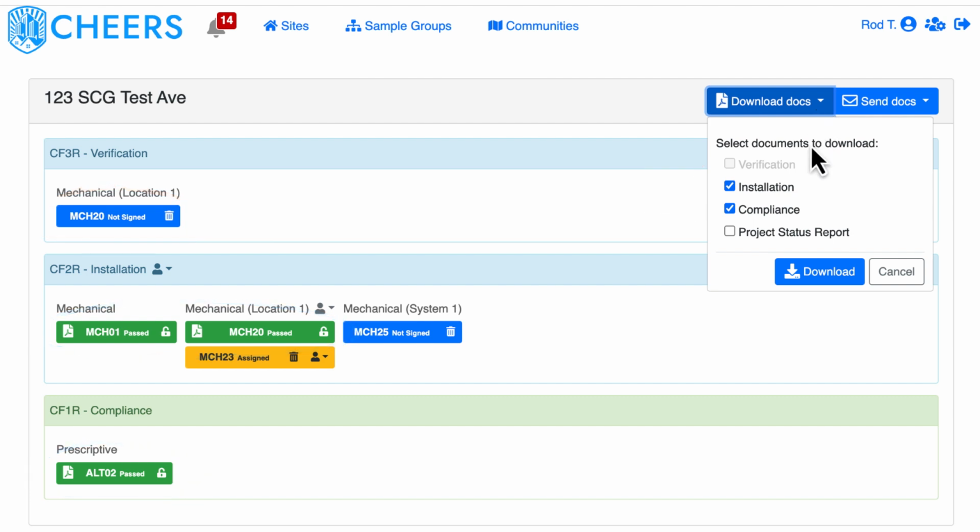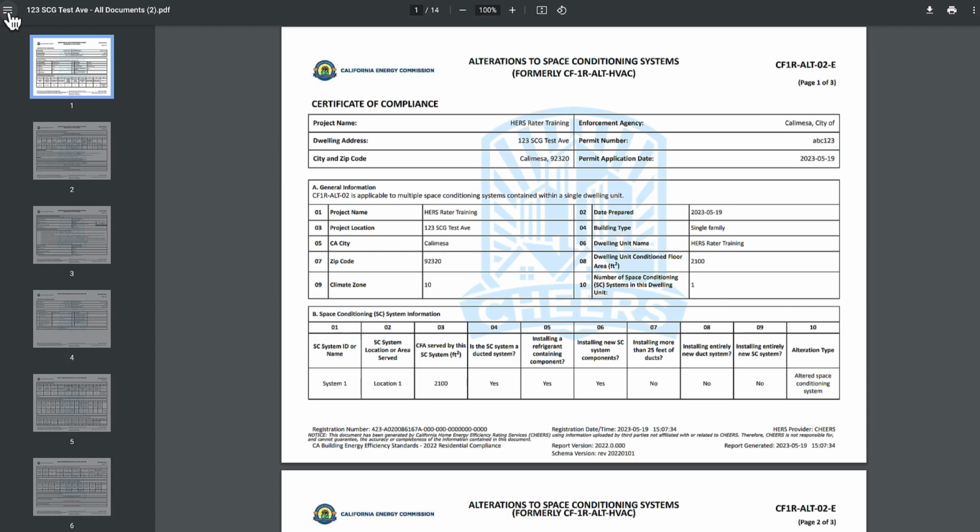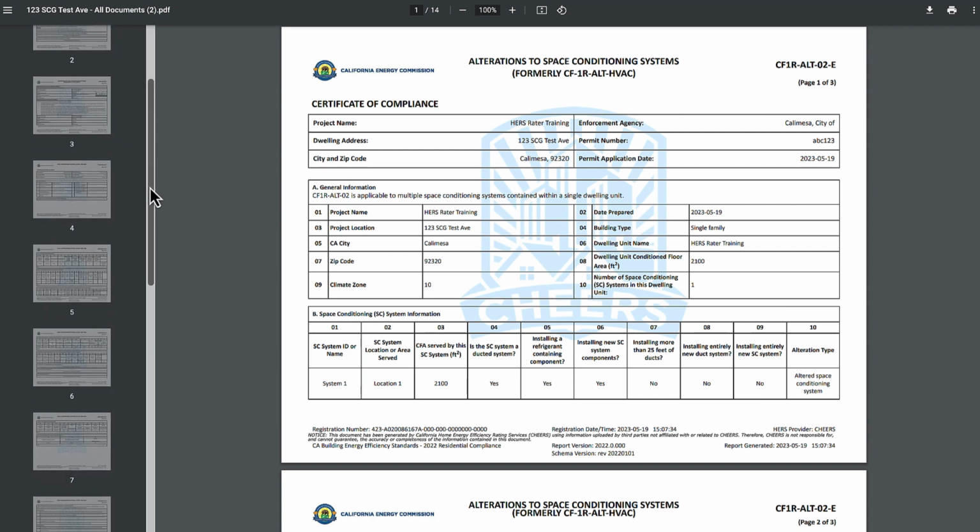To download your documents, open the drop-down list and select the desired documents. All documents, including a project status report, may be combined and downloaded into a single PDF by checking the appropriate boxes. Select your documents, then click Download. You can now access the PDF version of your completed document.